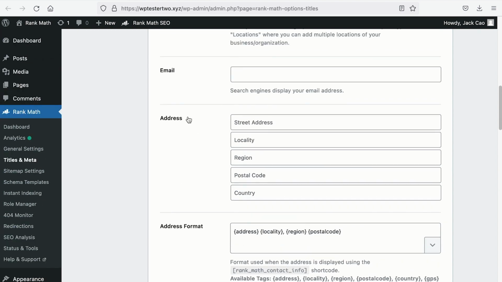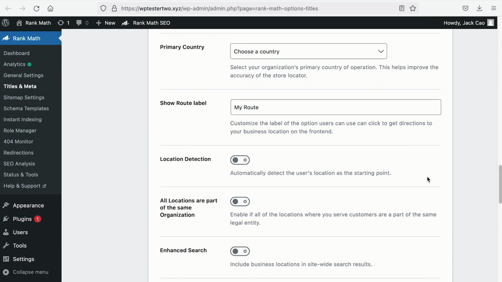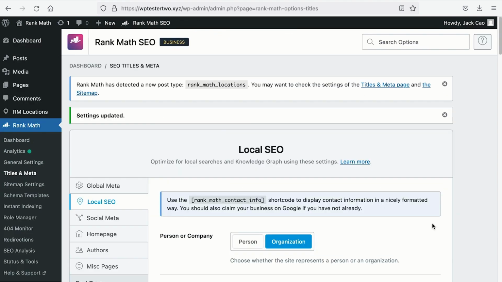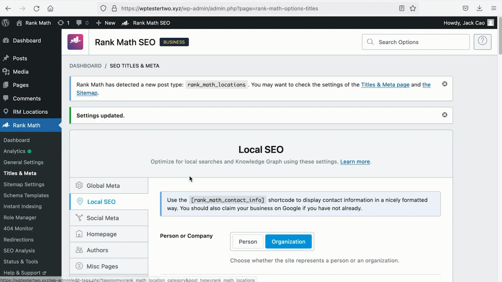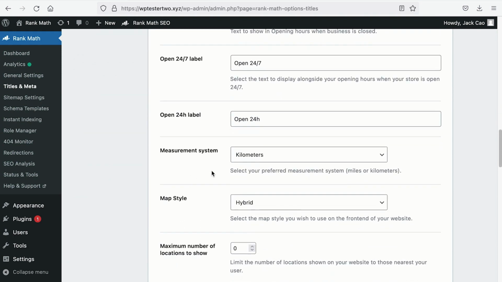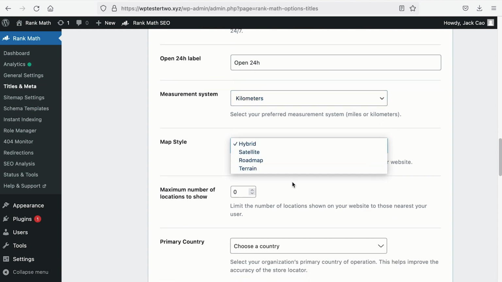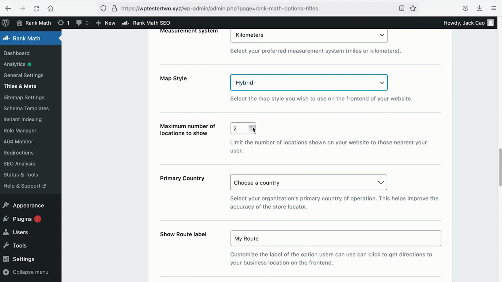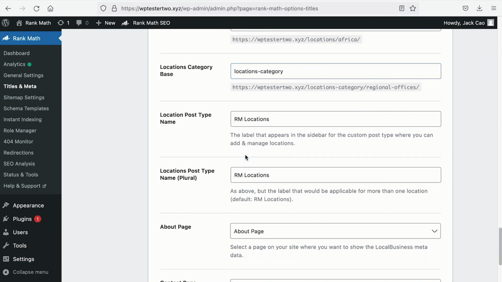If your local business has multiple locations, just toggle this and you will have a lot more local settings. And as you save changes, it will create a new post type called RM Locations so that you can start adding locations or branches for your business. The multiple location settings include selecting the measurement system in kilometers or miles, the default map style for the map to be displayed on location pages, the number of locations to show if somebody searches for a branch near them on your site, the location detection, enhanced search, and many other crucial settings for multiple locations.